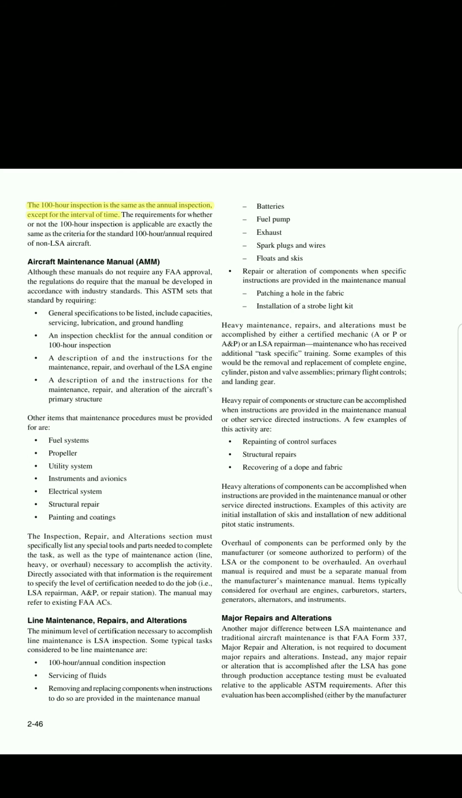The 100-hour inspection is the same as the annual inspection, except for the interval of time. The requirements for whether or not the 100-hour inspection is applicable are exactly the same as the criteria for the standard 100-hour/annual required of non-LSA aircraft.